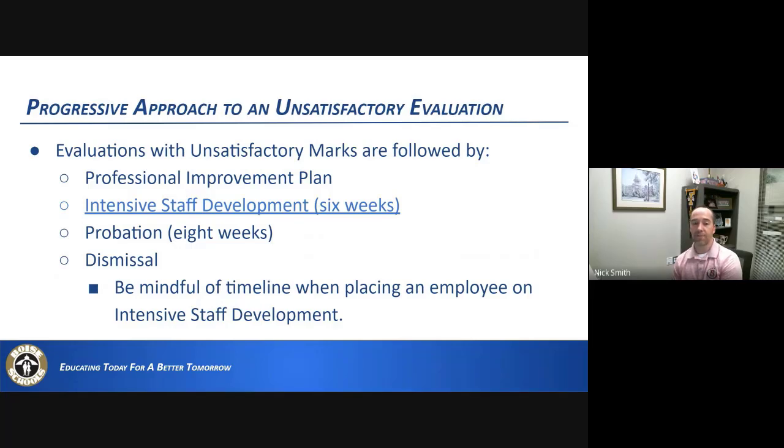As you can see, you're dealing with 14 weeks at a minimum, but more likely talking about 15, 16 weeks for this entire process to work through. If you are waiting to evaluate your employees in the end of May, we aren't going to get through intensive staff, probation, and dismissal hearings before their contract renews. So if you're waiting late in the year to evaluate an employee that you have concerns about, you're most likely going to be working with that employee the following year on those plans.